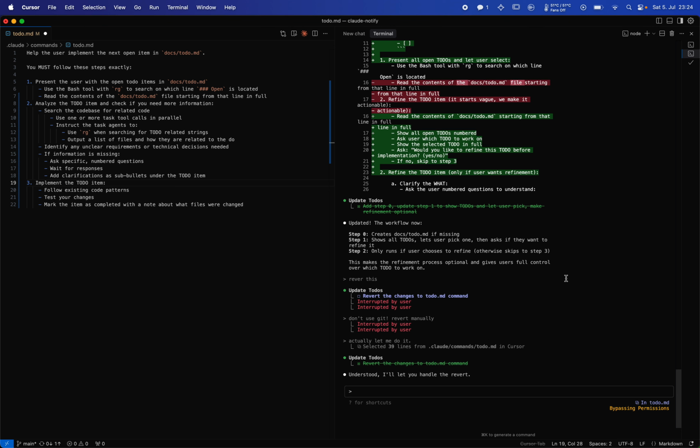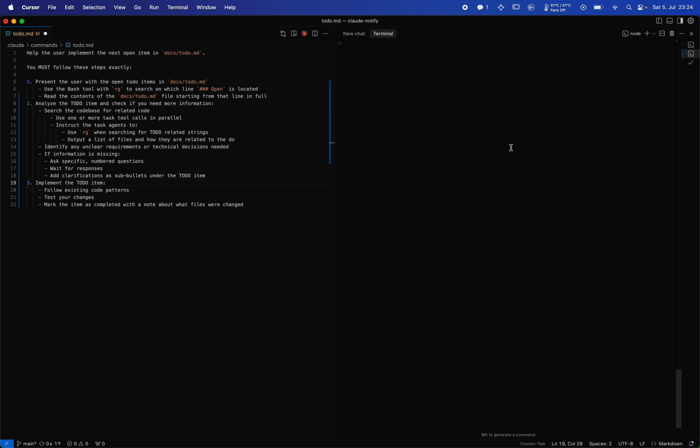Figured I'd record this. Maybe it's helpful for people that should start out with Claude Code. So what I'm doing is I'm prototyping a workflow for more or less a task management thing.